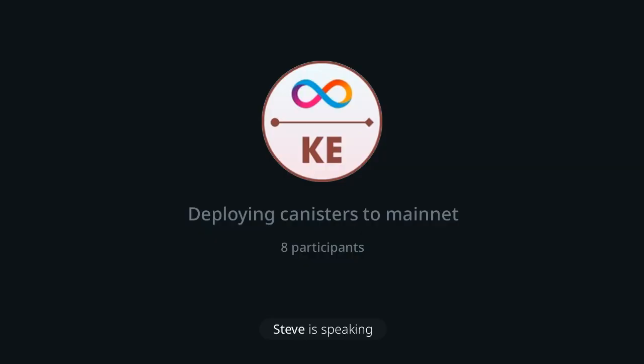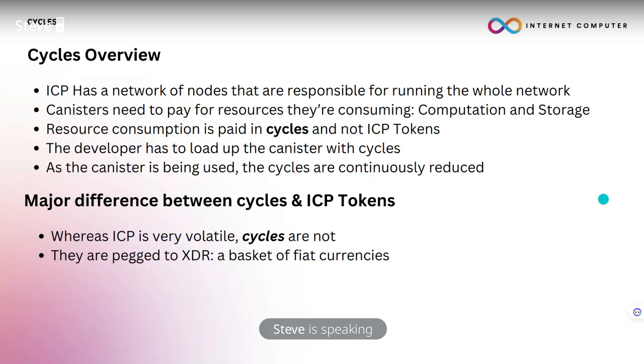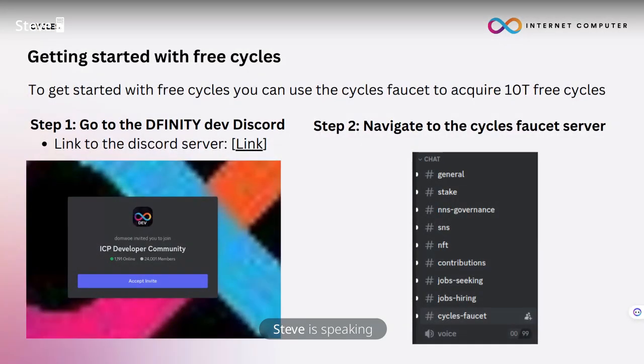This is because cycles are not volatile, or rather their price doesn't fluctuate, since it is pegged to XDR, which is a basket of currencies. So how do you get started with cycles, that is, acquiring cycles? The first thing is you can get started with free cycles by using the cycles faucet. As I mentioned earlier, this session is divided into two parts. The first one is we'll use free cycles, and the second one is we'll directly convert our ICP tokens to cycles.